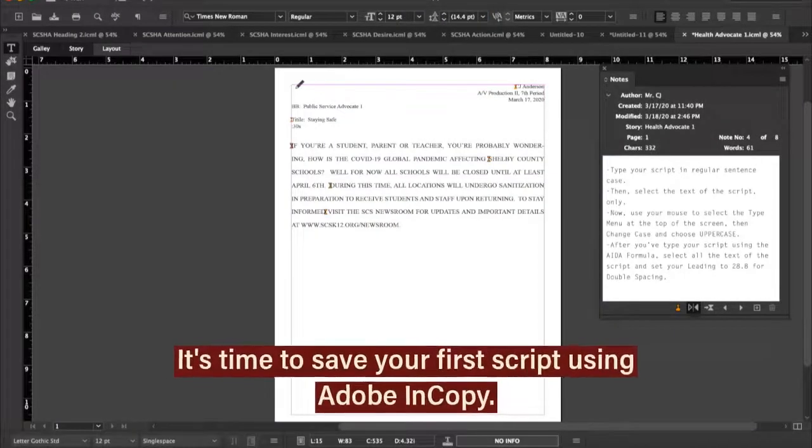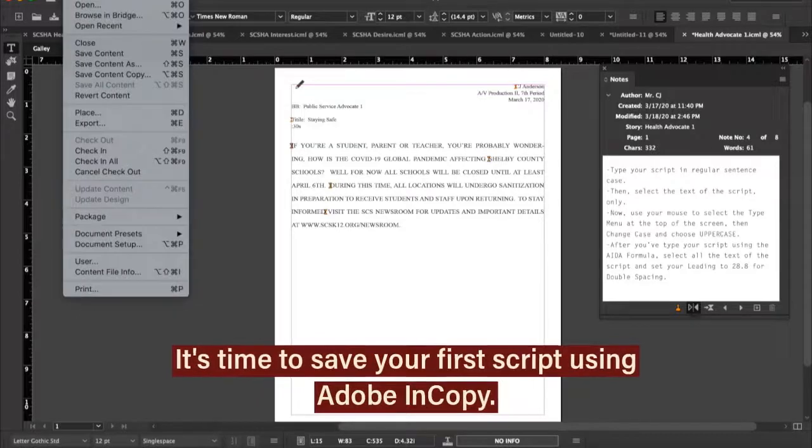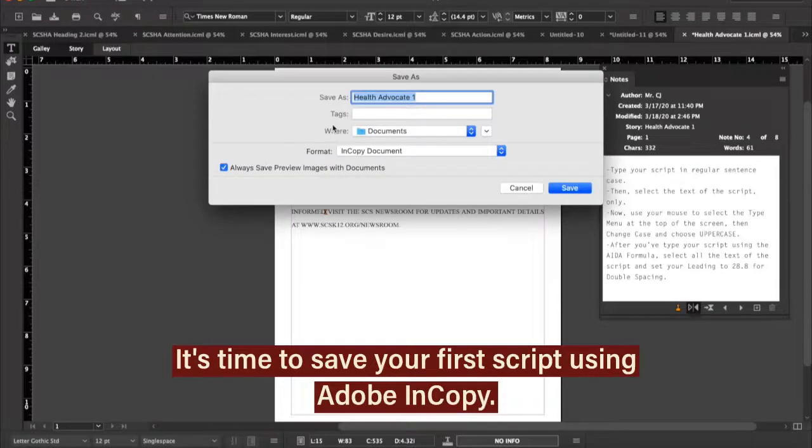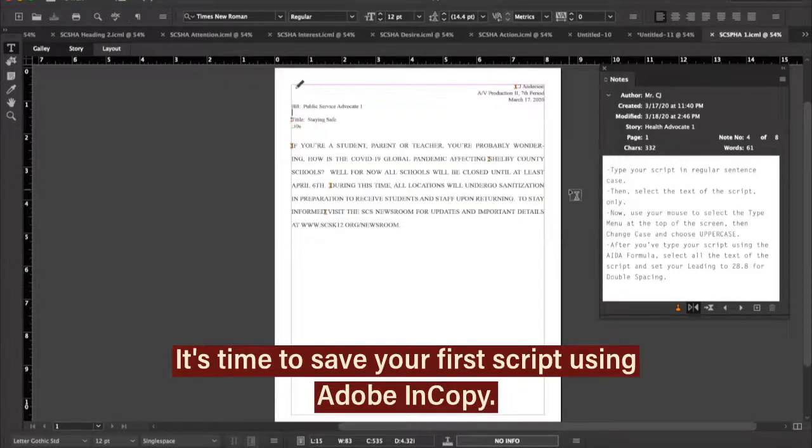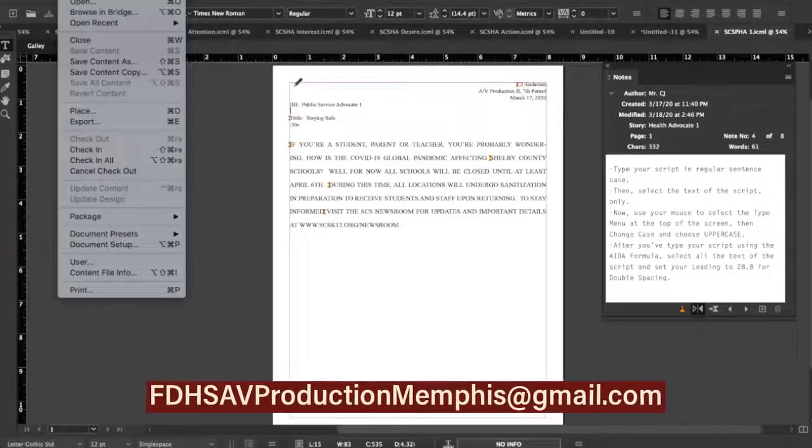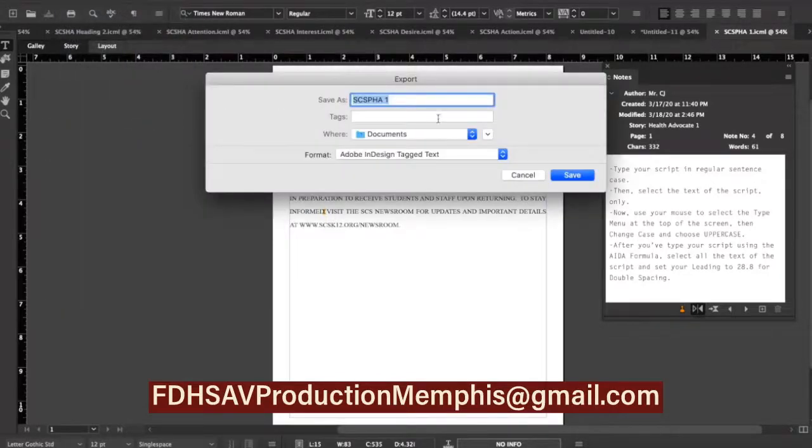Ensuring that you're in InCopy, select the word File. Save Content As, and let's see the different formats. Let's title this SCS Public Health Advocate 1. Then we need to export it. Let's export it as a PDF.